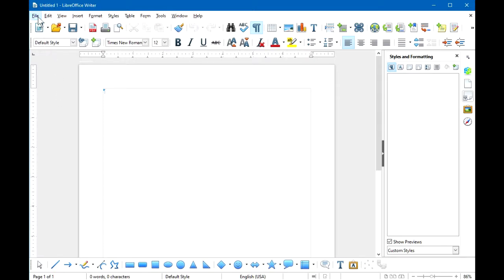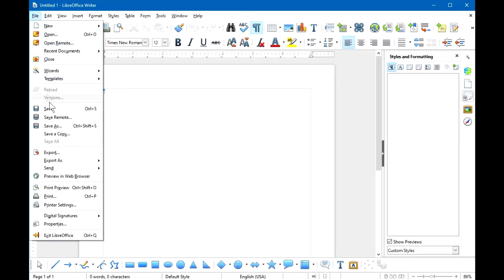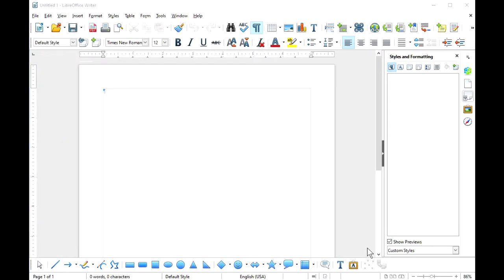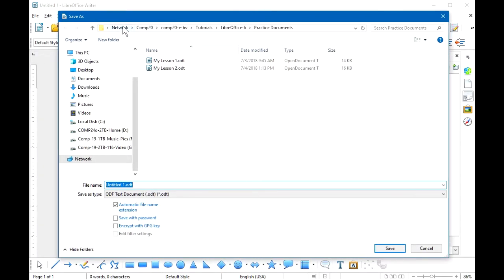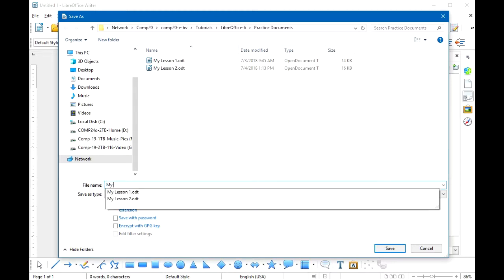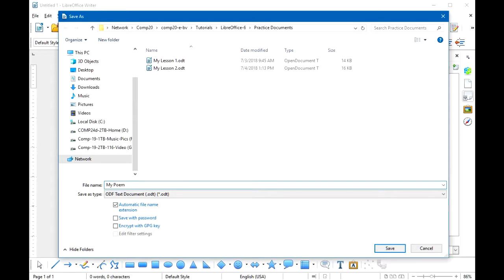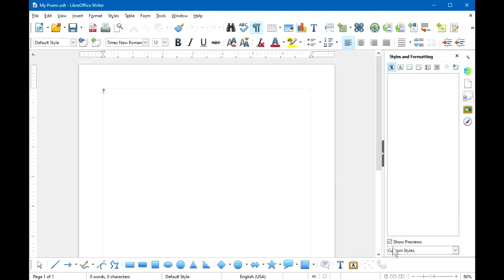So from the menu bar, select File, Save As. In the Save As dialog box, you should set the path to the folder where you're saving your lessons and enter the file name My Poem. And then select Save. And now your new file name will be shown on the title bar.